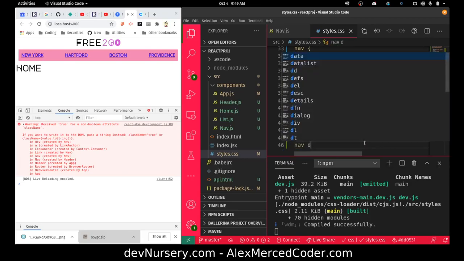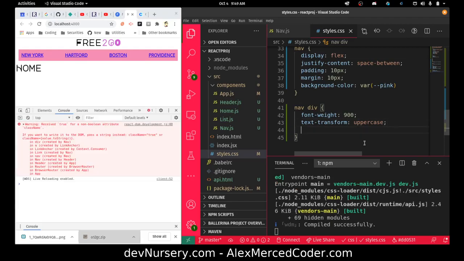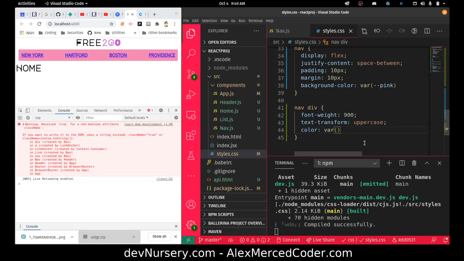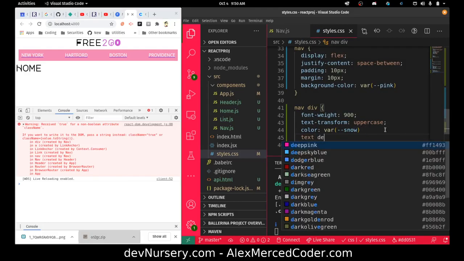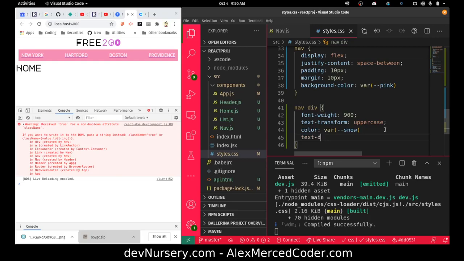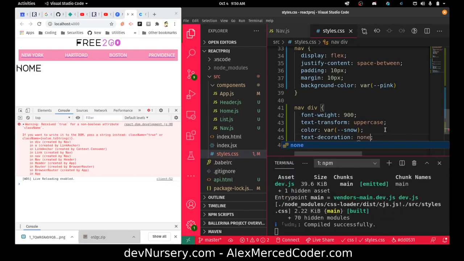And then for the nav div, we want the font color to be white. Or is it snow? I think I set up the variable. There we go. And then I want to get rid of that underline. Text decoration none. It doesn't want to get rid of that underline. I'm not going to stress out about it right now.